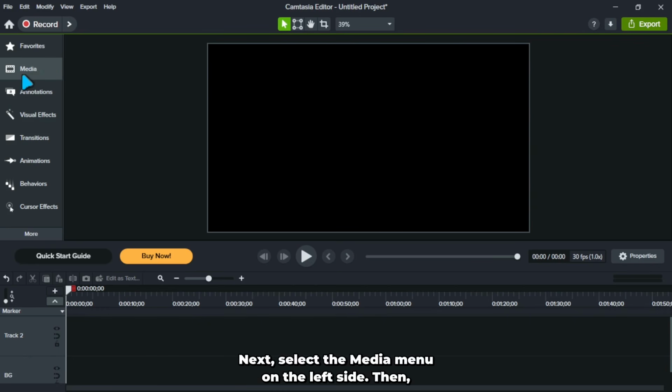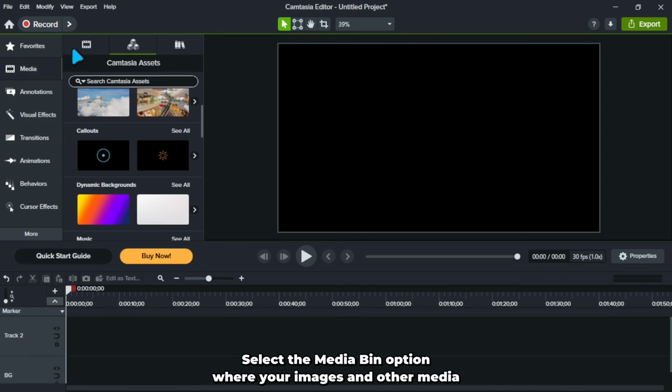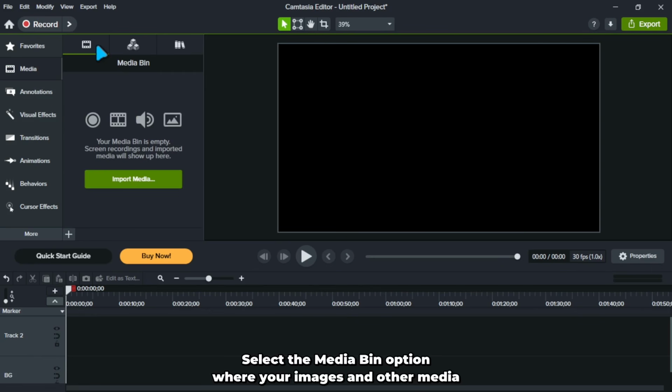Next, select the Media menu on the left side. Then, select the Media Bin option where your images and other media files are stored. Click the Import Media button to browse for the images you want to use.